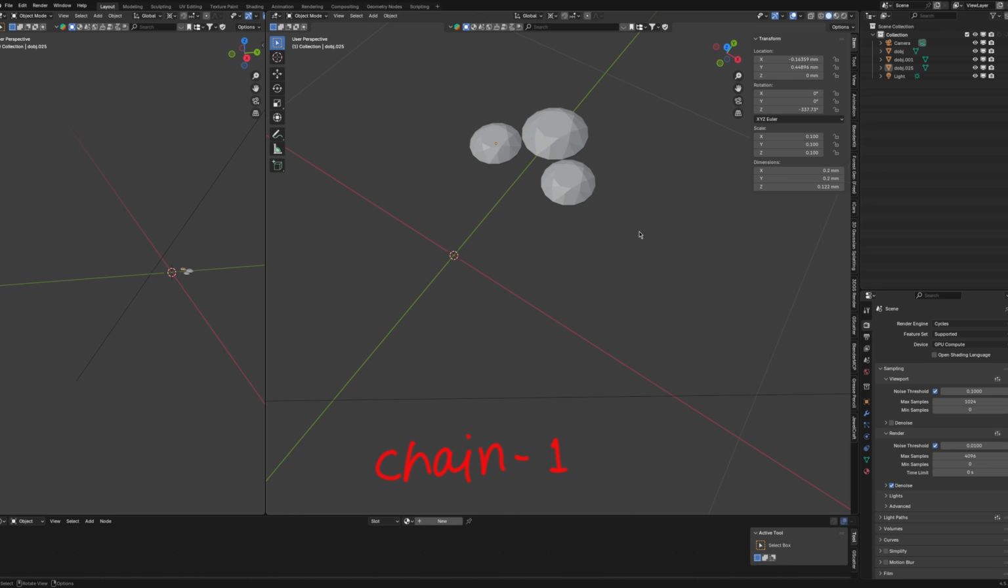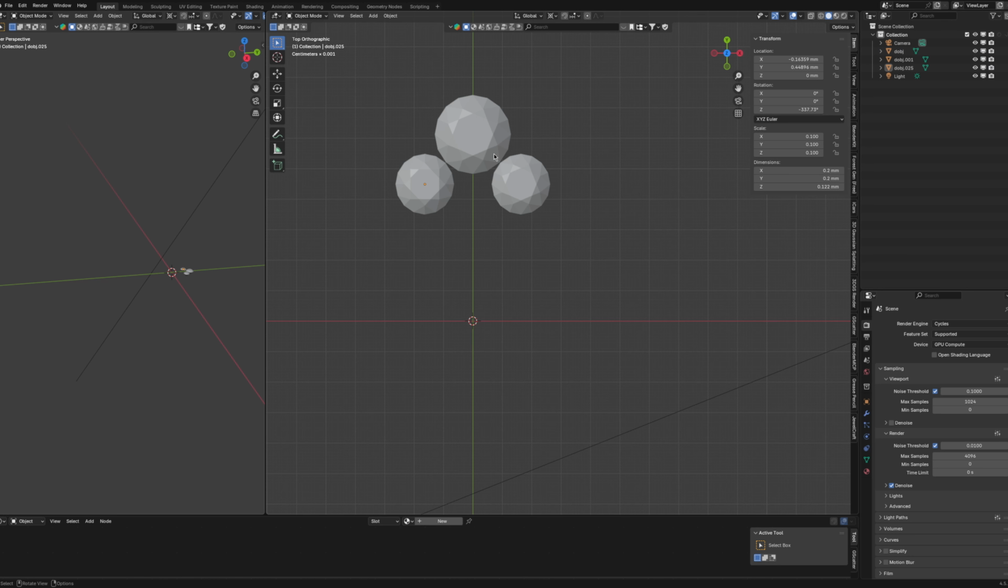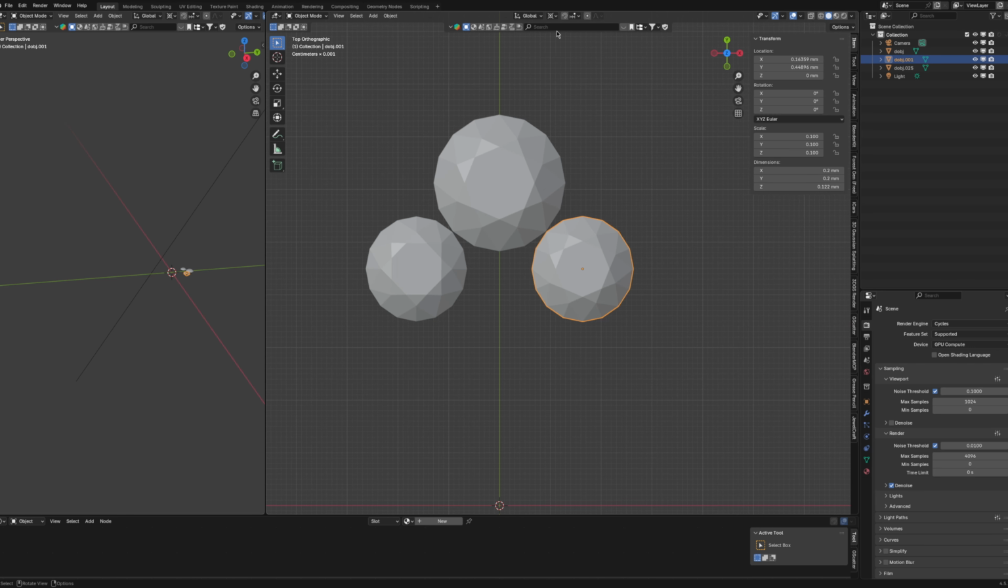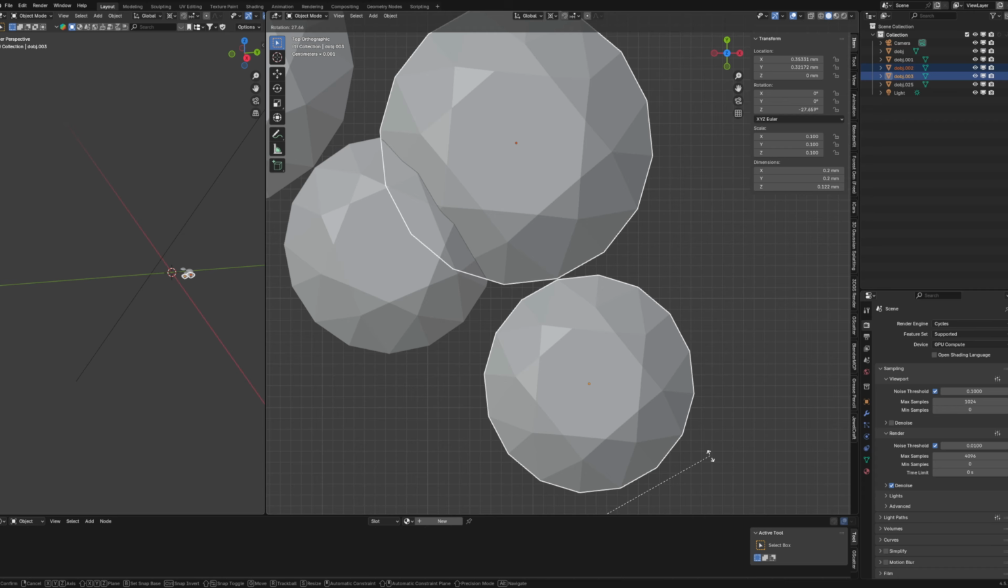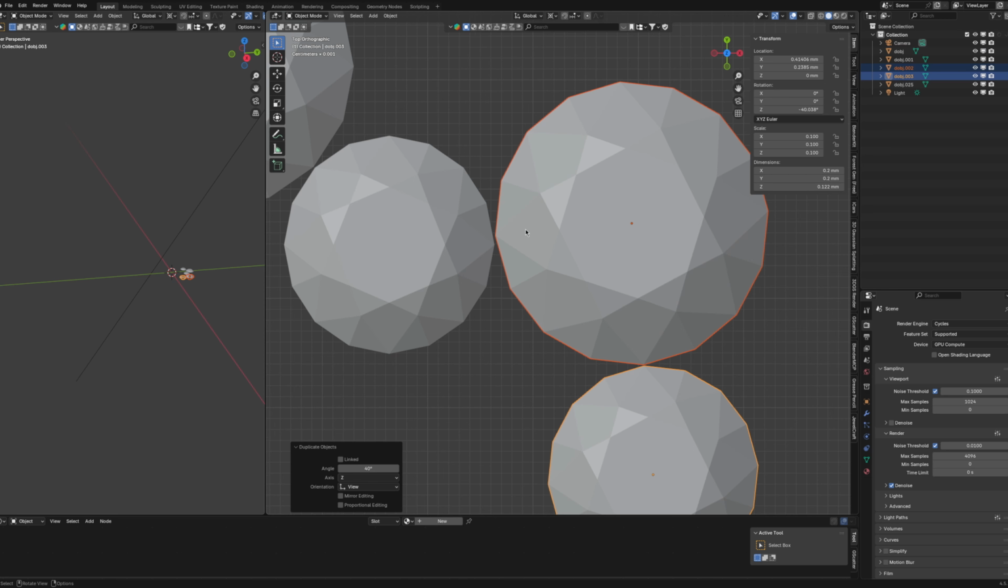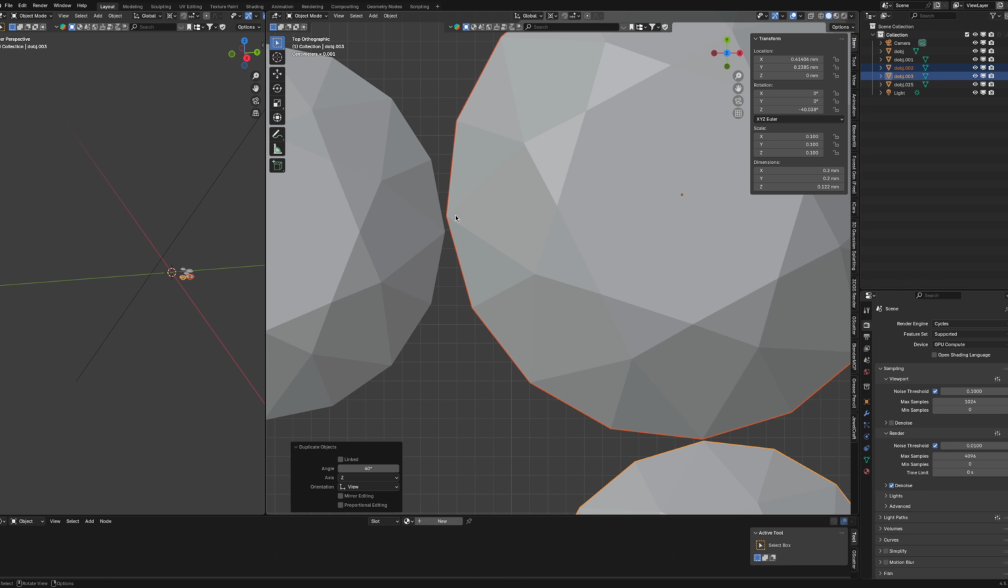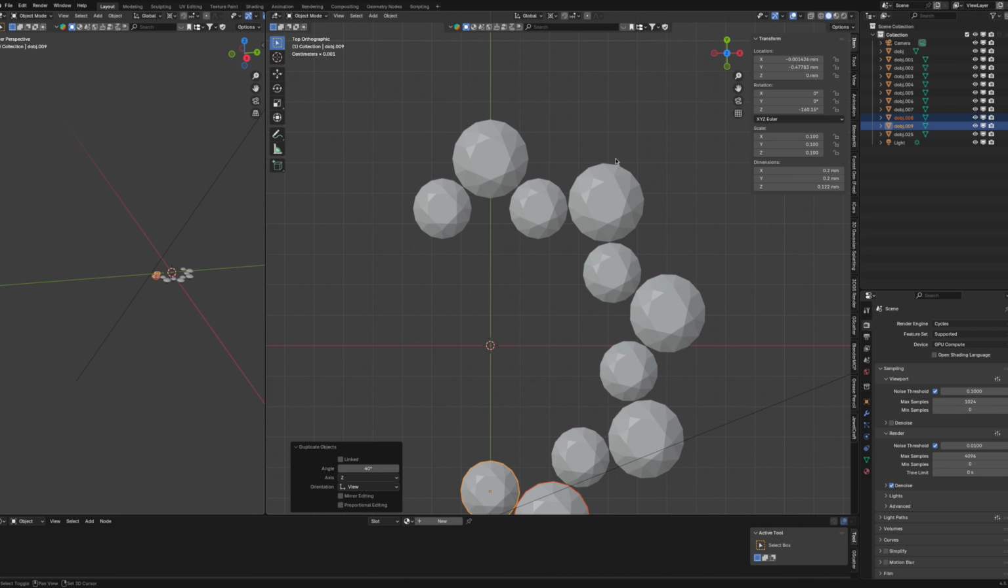To make this chain, I took these three gems. Let me go to top view. This gem size is 0.13. These two gem sizes are 0.1. Now I changed the pivot point to 3D cursor, and I kept the 3D cursor on the origin. After that, select these two, duplicate them with Shift D and R to rotate, and keep them like this. Don't touch them, keep them as close as possible, and press Shift R.